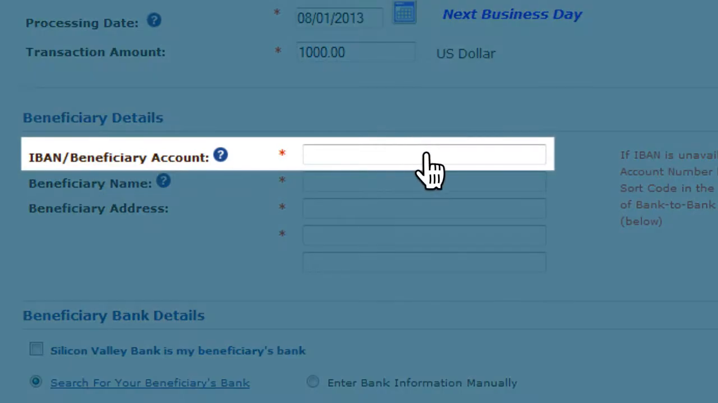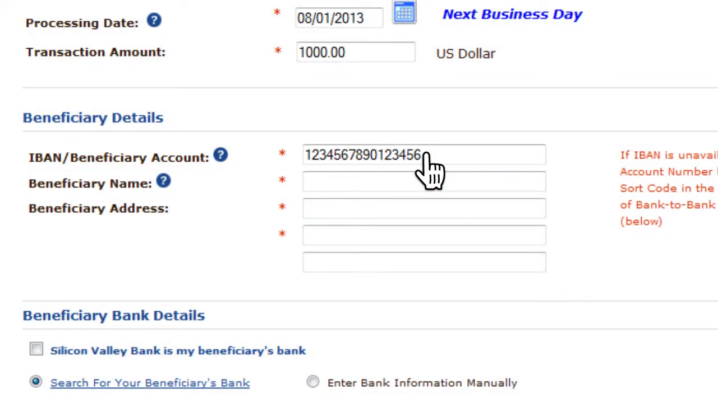Enter the beneficiary account. Please refer to foreign country rules for additional required information. Be sure to omit spaces and symbols when entering. The account label and guidelines displayed for this field will be based upon the location you've selected. For additional information, please refer to foreign country rules.